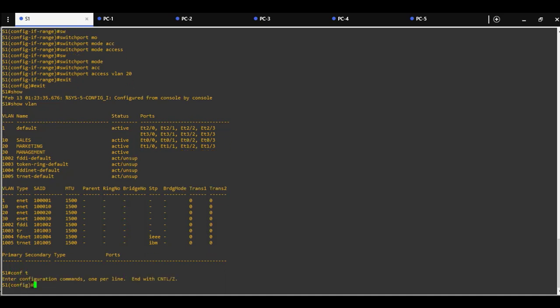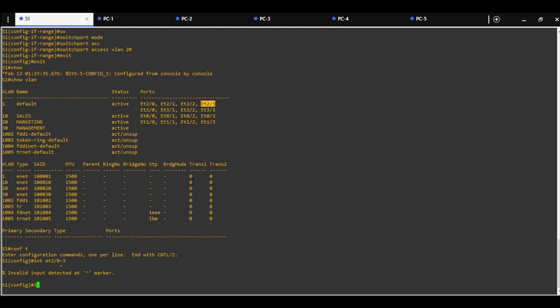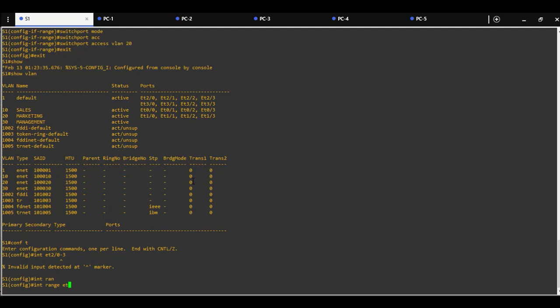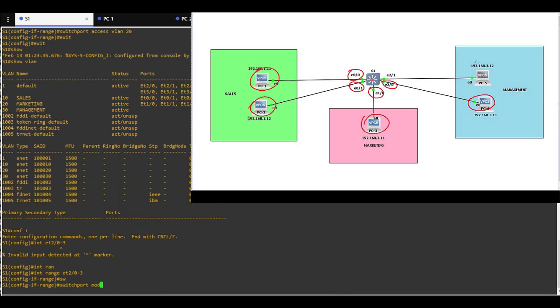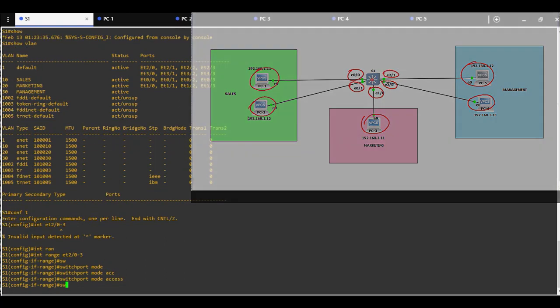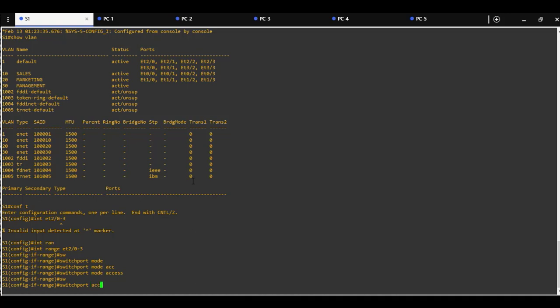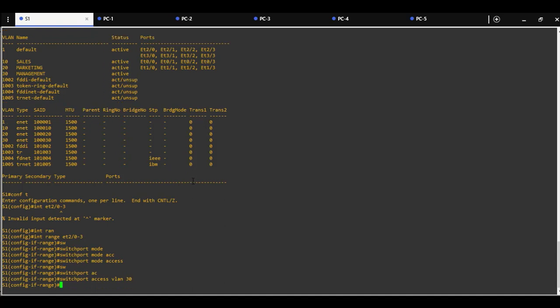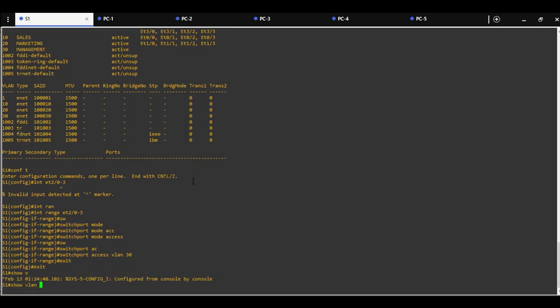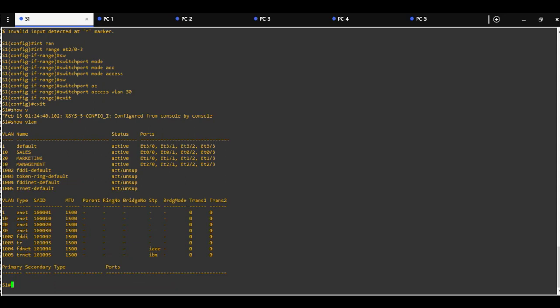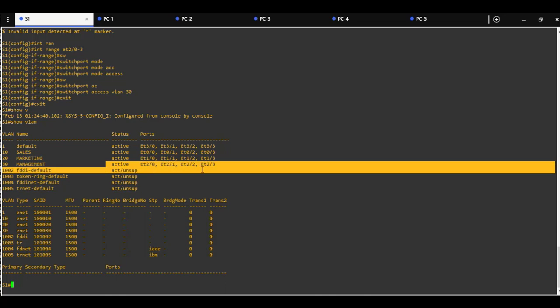Interface range command. We're going to group another 4 ports. Making them access ports and again adding them to VLAN 30 management. Verify all this with show vlan and it seems to be correct. VLAN 30 management, all 4 ports have been added.